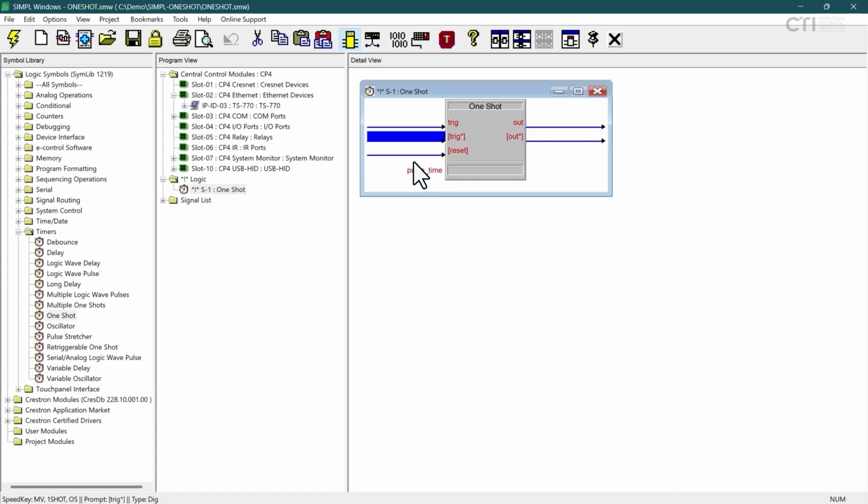The optional signal reset provides a way to cancel the ONESHOT before the pulse time has been completed. If the reset is held high, the ONESHOT will ignore all triggers until the reset signal is returned to low. The out signal line is where the output pulse happens when the ONESHOT is triggered for the pulse time duration. The optional signal out star is the complement of out.